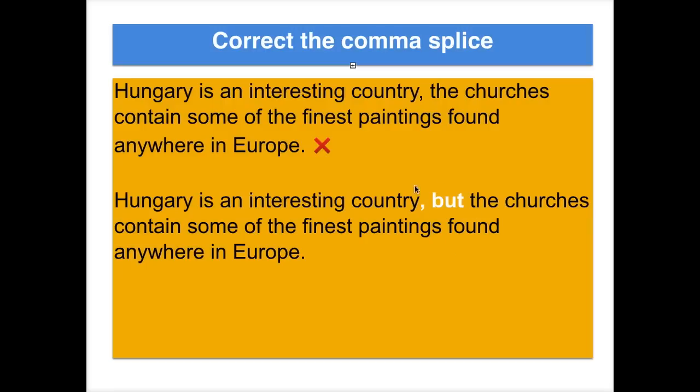You could even have but, and each time you use a fanboy, it slightly alters the meaning depending on which coordinating conjunction you use. So Hungary is an interesting country, but the churches contain some of the finest paintings found anywhere in Europe. So the meaning of this one is a little different to the meaning of this one, because if I was to say but the churches, the meaning here is I'm admitting that Hungary is an interesting country, the whole thing is interesting, but what you really want to look at are the churches, because they contain some of the finest paintings you'll ever see.